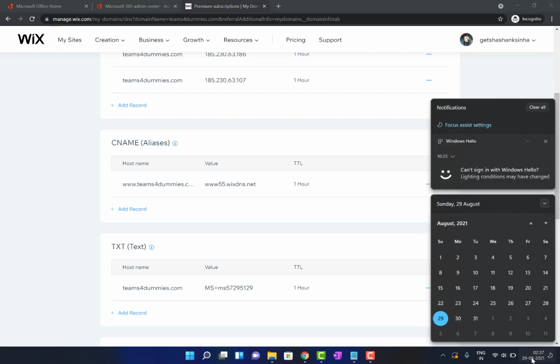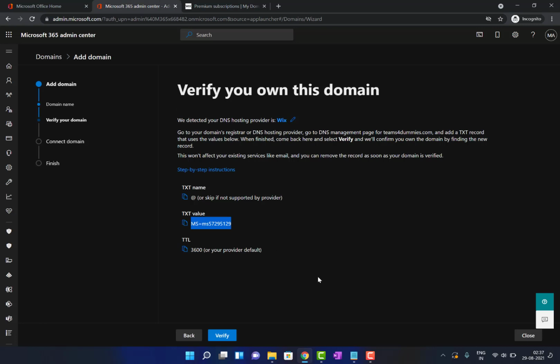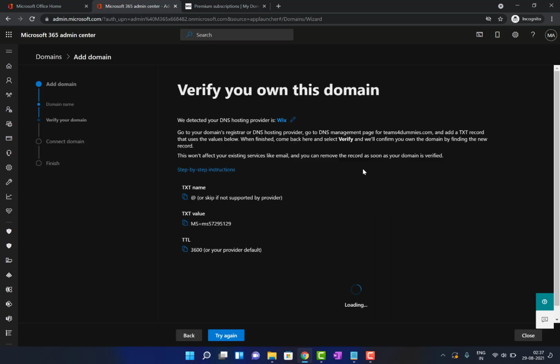so it's 2:37 local time. That's just to see how fast it replicates and the domain gets added or not. The TTL value we left it at 1 hour as the default.